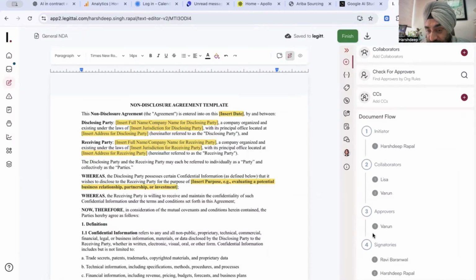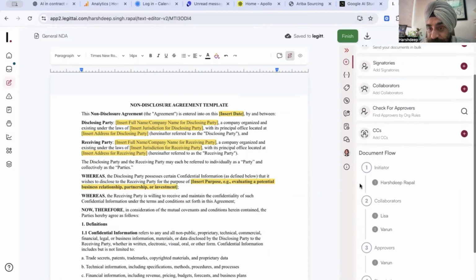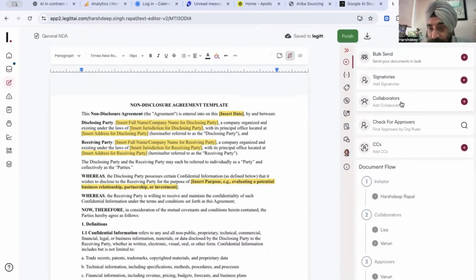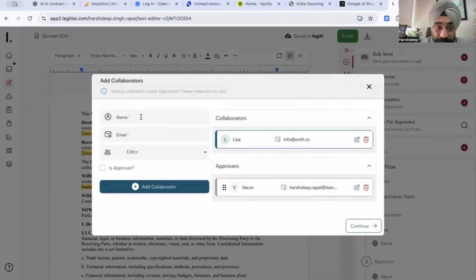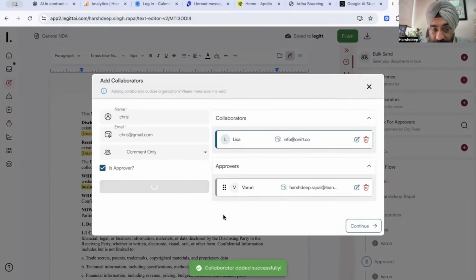Collaborators, out of which Varun is an approver. This is just an editor. So now if I want to add multiple approvers, let me add Chris. This person is an editor. Let me change it to comment only. Is an approver, add approver.